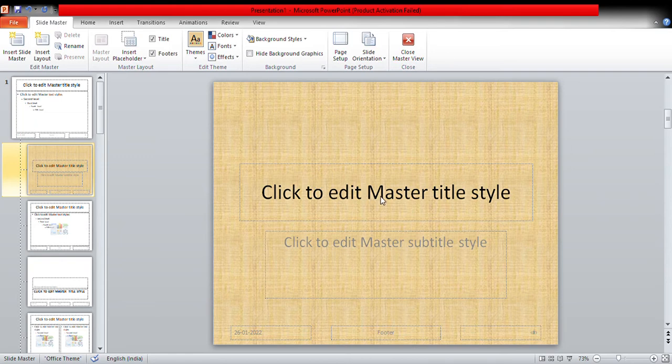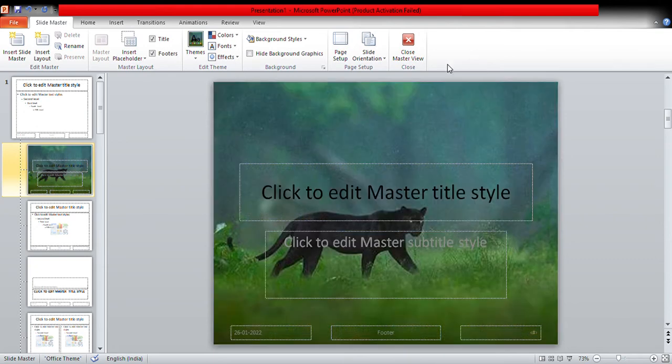After you insert from file, you can choose any one. Like now I have chosen this. So now you can type anything here.